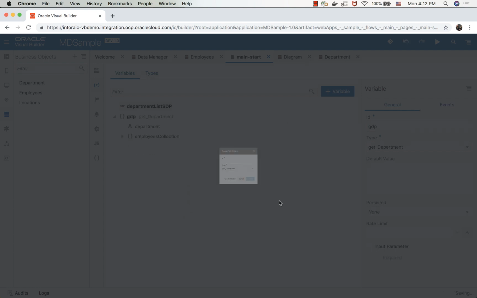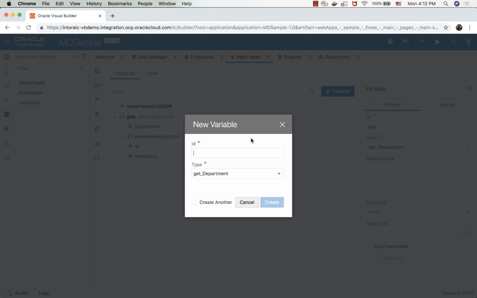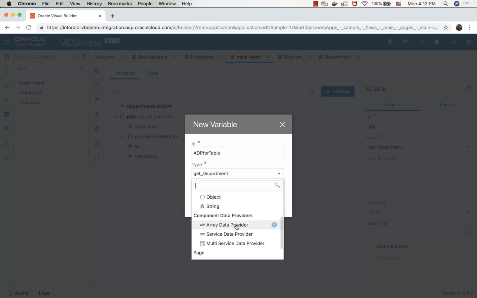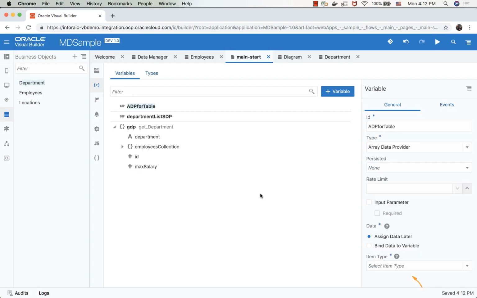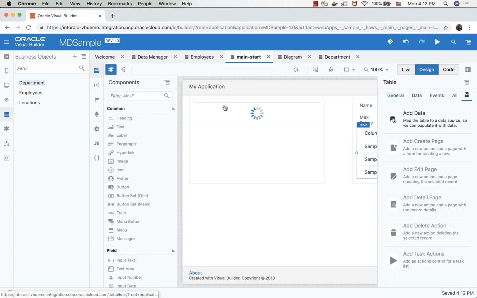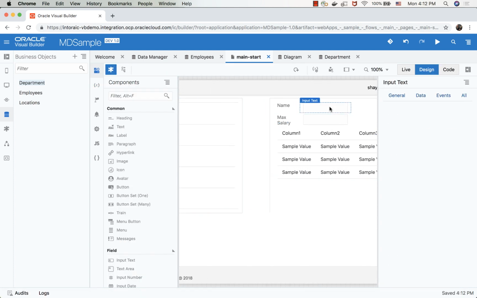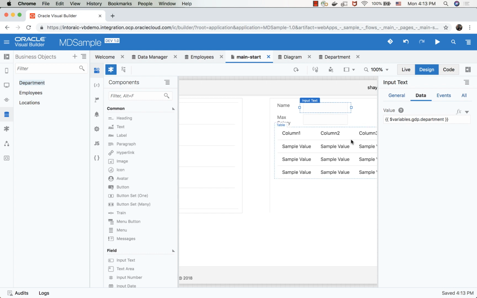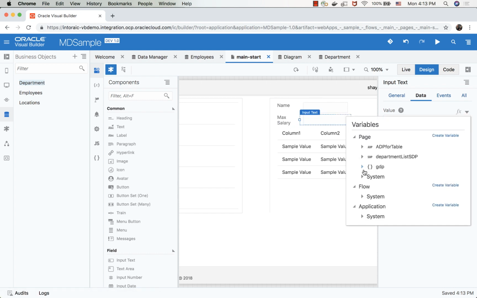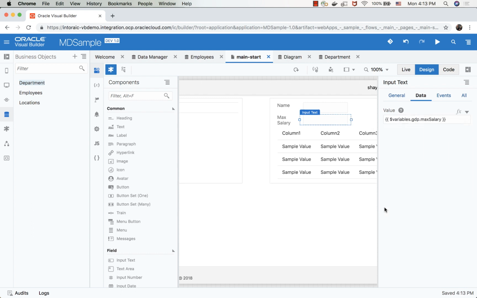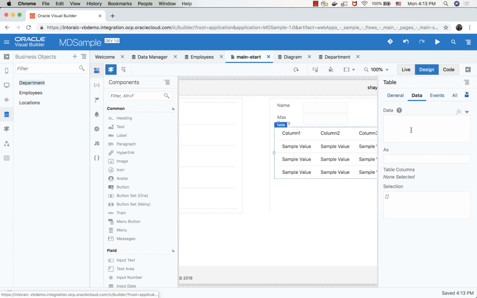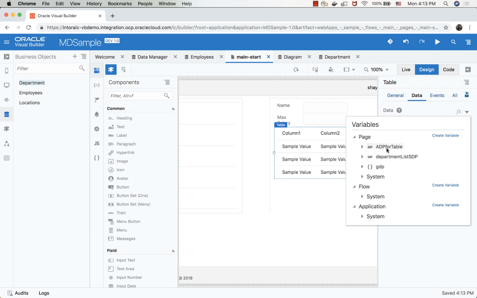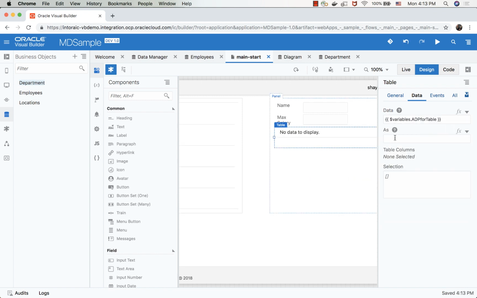Now, because we also have a table, we are going to add another variable of type array data type to be the backend for our table. So array data type like this, and this is the two variables. Now we can go back to the UI and hook up each one of the UI components to those variables. So from the GDP we're going to pick up the department and the max salary for those two fields up here, and then the table, we're going to set the data for the table to be coming from our ADP for table.